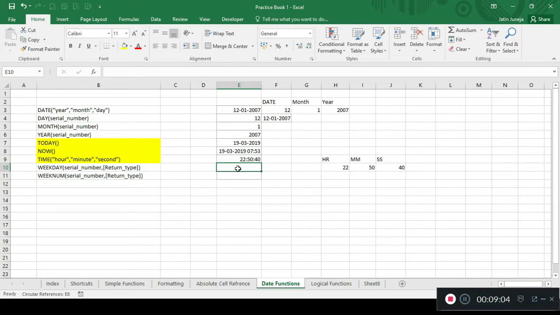Now, there is a function called weekday. Suppose we are working in an organization and some particular date is given to us, and we need to check what day it was. The first way is to check with the calendar, and the second way is to check with the weekday function. So I'm going to write weekday, then let's take this same date, 12th of Jan 2007. See, it is giving us 6. Why 6? Because the 12th is the 6th day in that particular week. So this is the reason it is giving us this number.